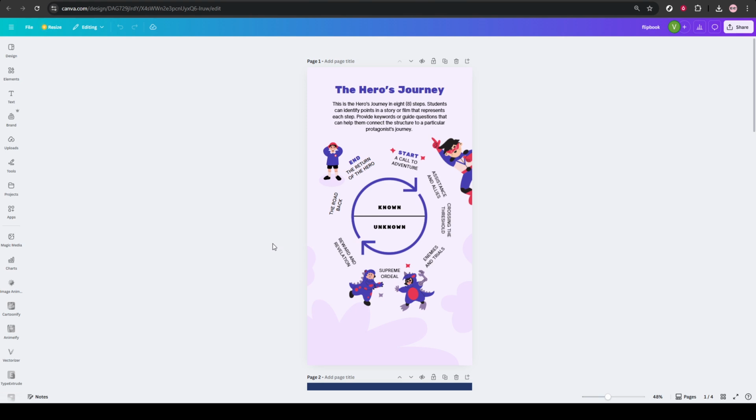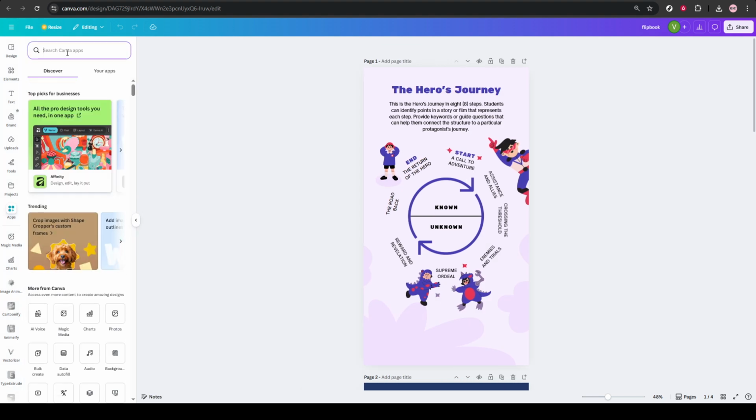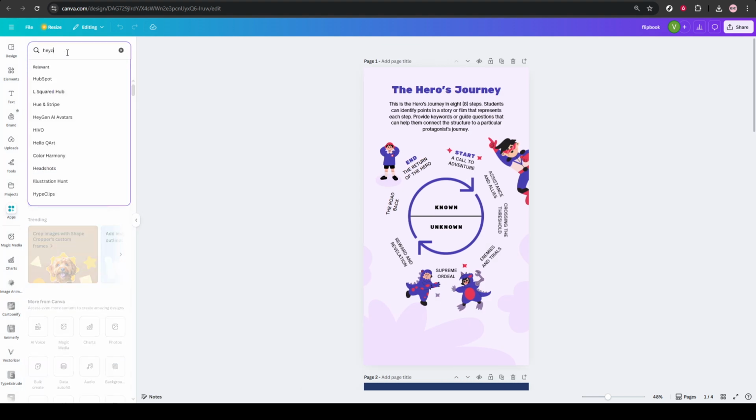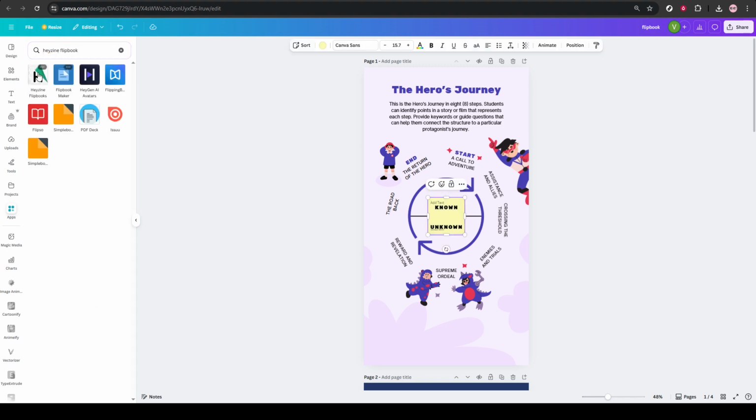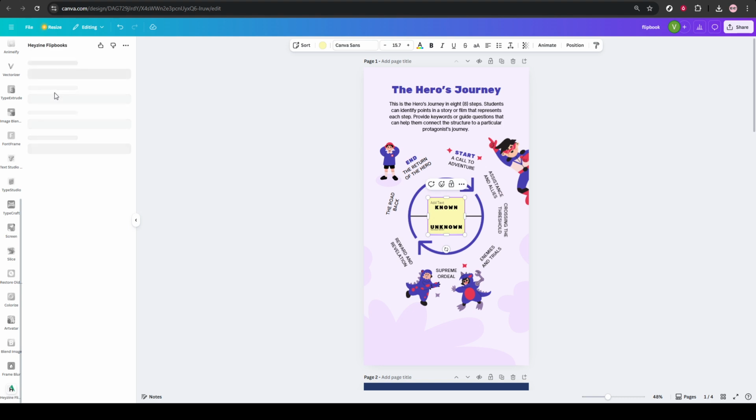With your design open, look to the left sidebar and open the Apps panel. In the search bar, type Hazine Flipbooks. This app connects your Canva project to a flipbook preview without needing extra downloads. When you see it in the results, select it to proceed. If it's your first time, it may take a moment to load. Just wait for the interface to appear.